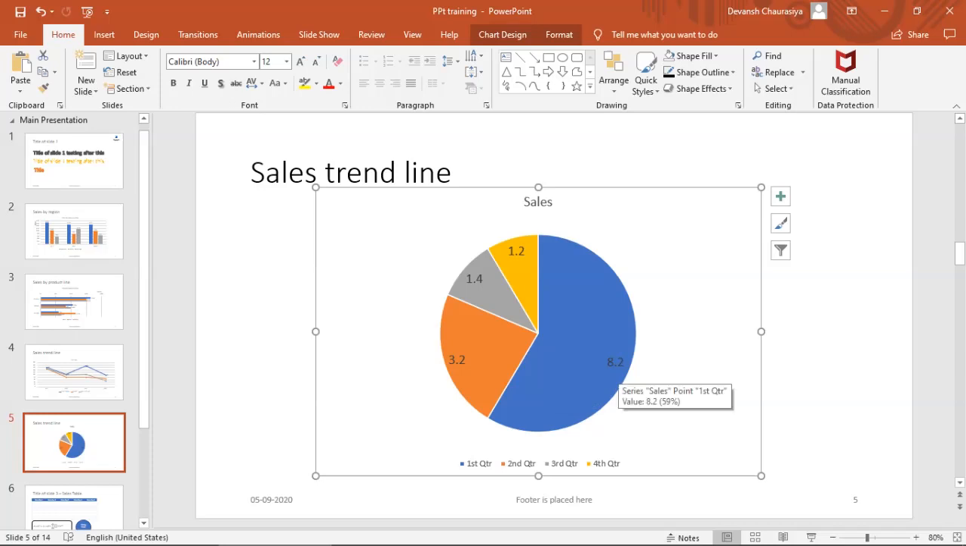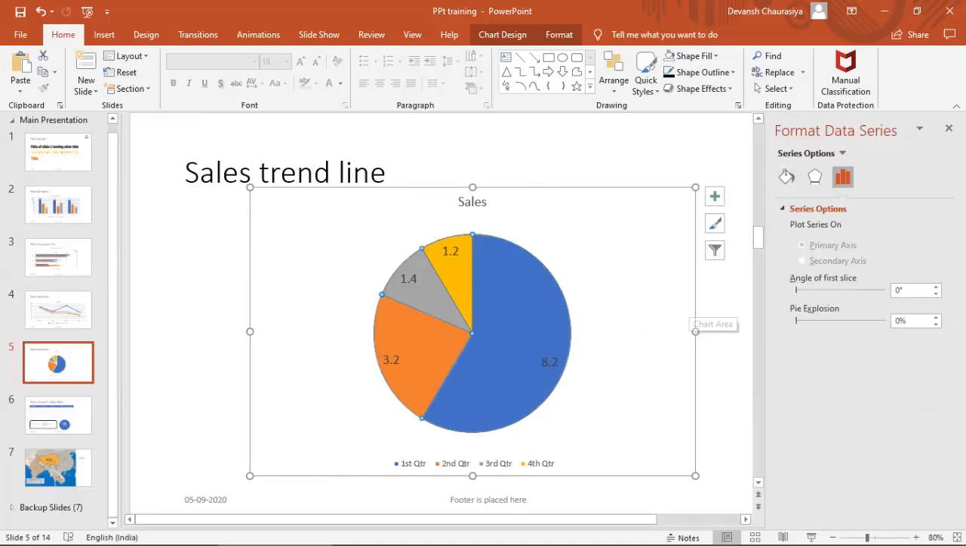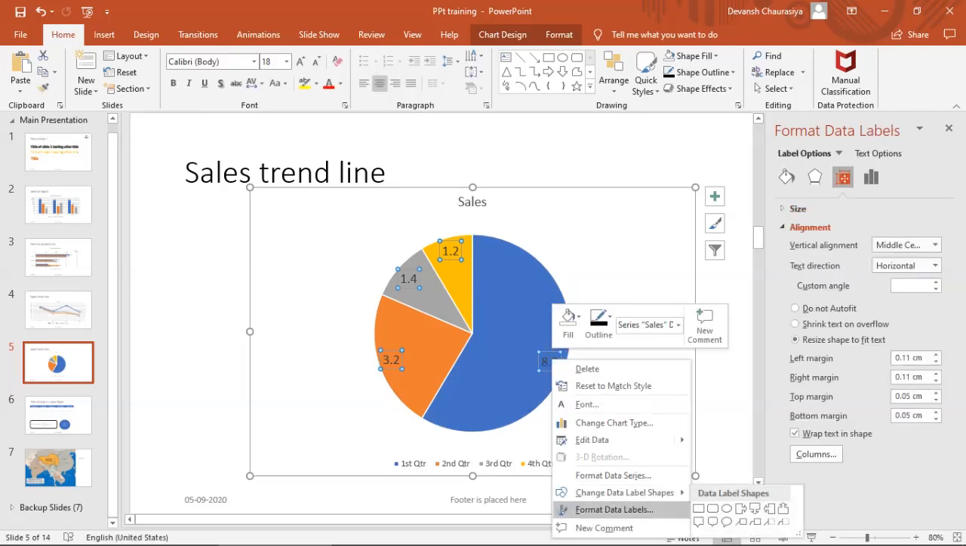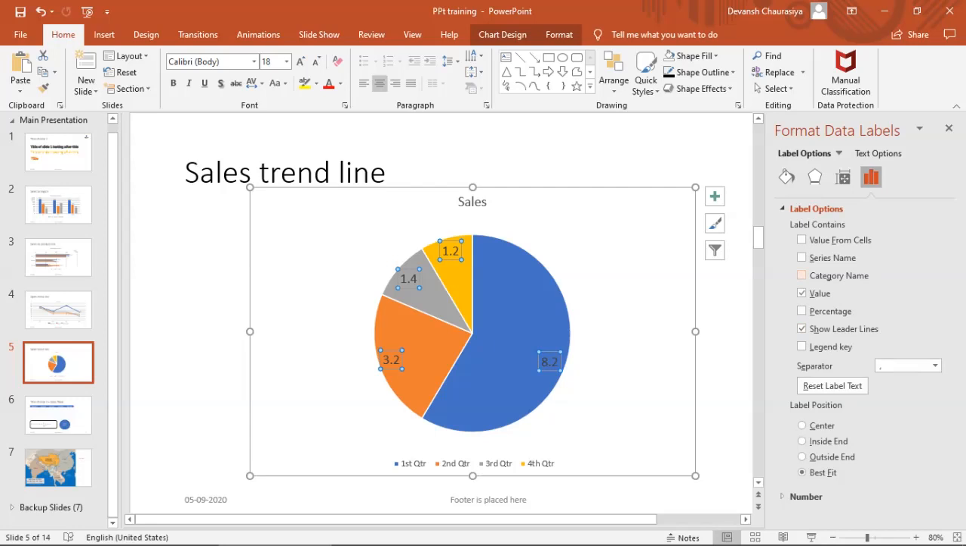in first quarter. But what is my contribution of first quarter in my whole year? I want to see that in a percentage. So I can just right click, go to format data label and go to percentage. Now it will show you the percentage.